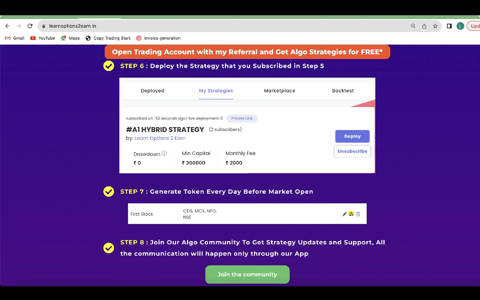For all this communication, every day I will send a reminder saying that please generate the token. And if there are any issues during the market hours, suppose the strategy is failing for some specific people, meaning it got some error and it got stuck, I will communicate in this channel. So whenever you are opting for this algo strategy, you join this, and all the communication will happen in this.